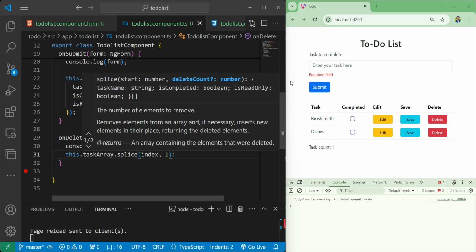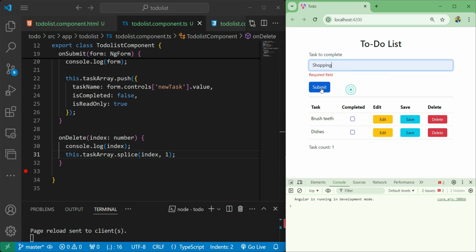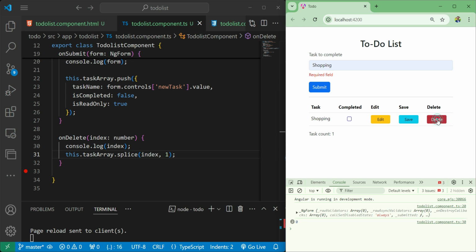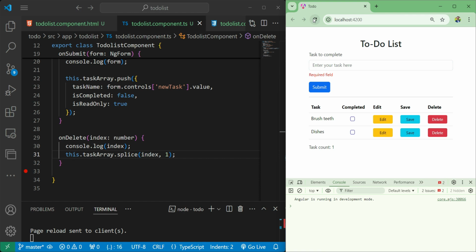Now let's test if it works. I'm going to add one more item. And let me try to delete brush teeth. I'm going to press delete. It's gone, dishes, and shopping. The delete functionality is working. And let's now work on our edit functionality.